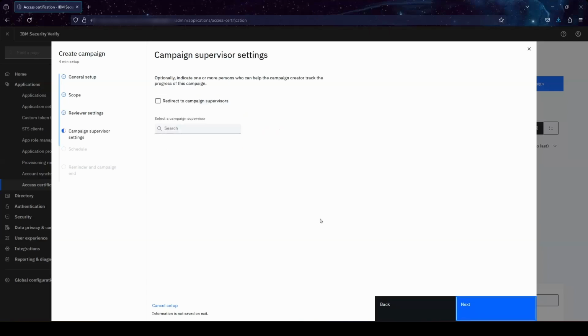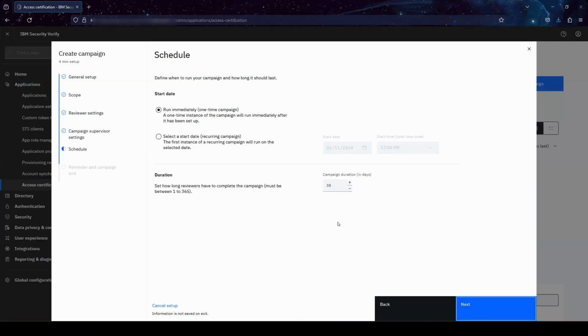The next is the supervisor setting. I can set someone as a campaign supervisor and allow redirection of the recertification request to the campaign supervisor, who can then decide who is supposed to act on them. This is the schedule, whether I want this campaign to be one time or a scheduled one, repeating quarterly, half yearly, annually, whatever the requirement is. I can also set the duration of the campaign.